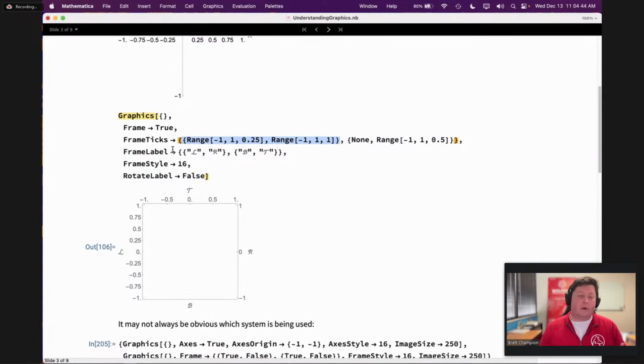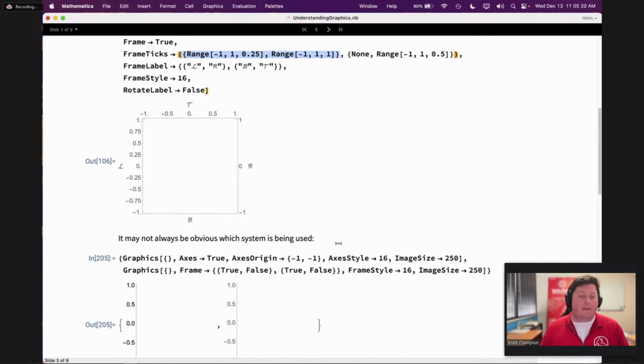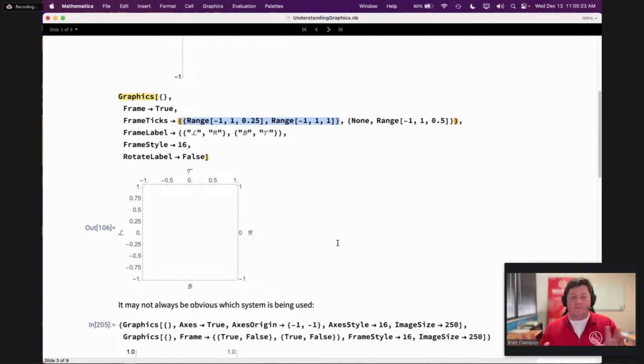And that applies to basically all the frame specifications, that in their general form, you're specifying left and right and bottom and top. So then we have frame label, which corresponds to axis label, and frame style, frame tick style. And then we also have rotate label, which determines whether these labels on the left and right are read left to right or bottom to top. And so I think most people understand those fairly well.